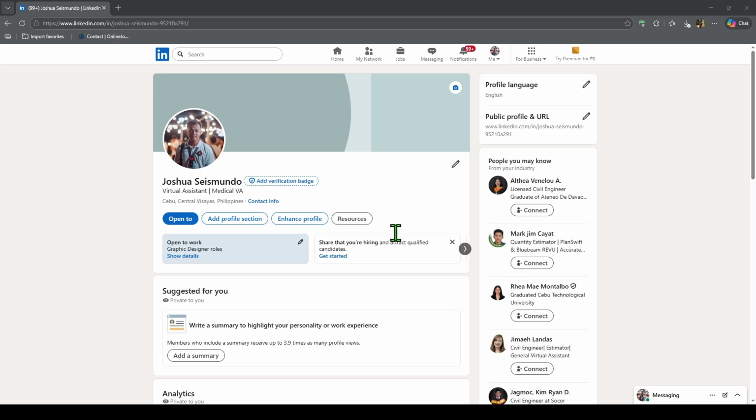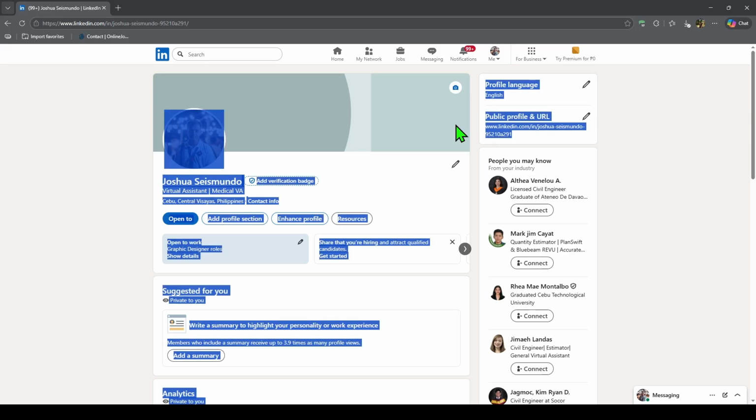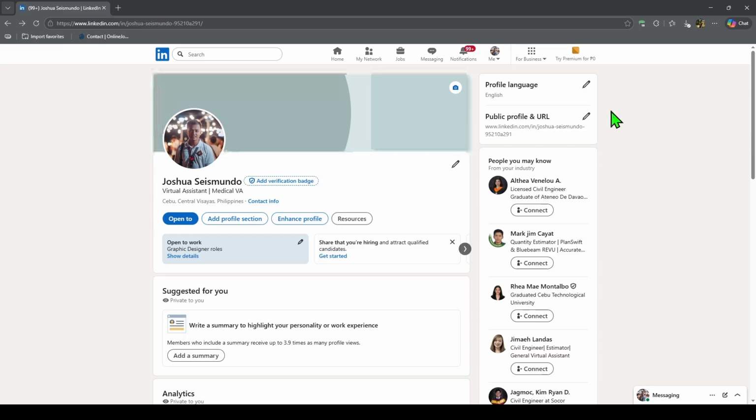So the simple answer is this. If someone asks for your LinkedIn username or LinkedIn ID, the safest thing to give them is usually your public profile link. Open your profile, find the public profile URL, and copy that link or just use the custom name at the end of it.